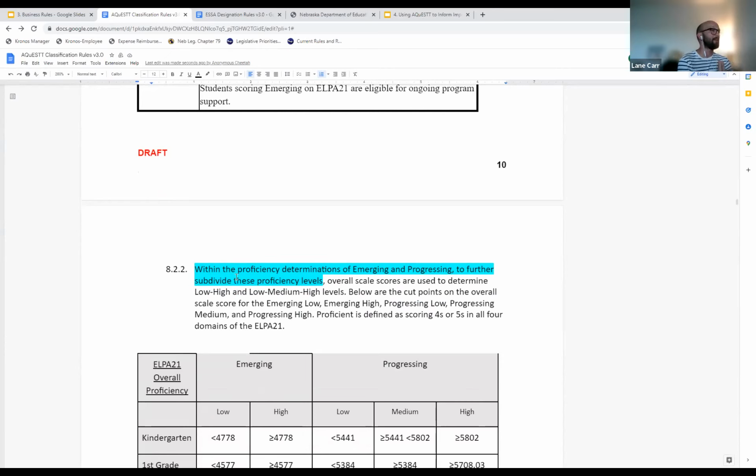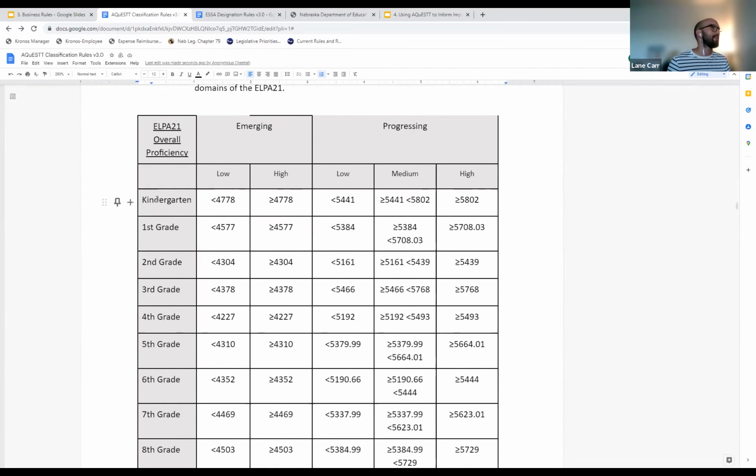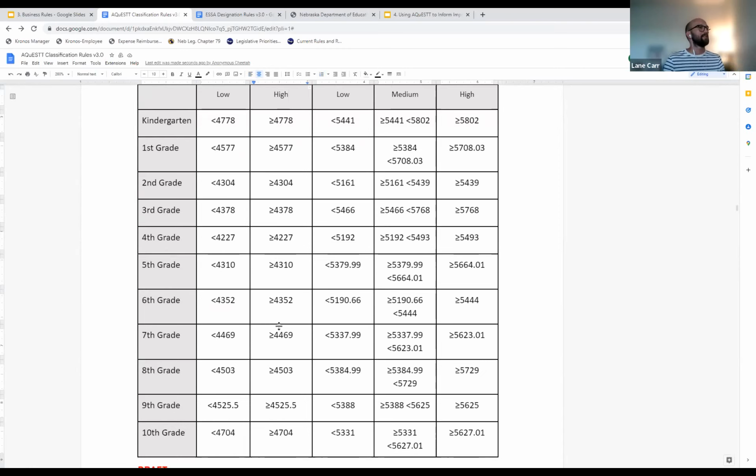Now, I will tell you, ELPA 21 was not created as a tool for accountability, but we have modified its calculations. We have modified these emerging and progressing levels to be a few more, cut a little bit more, so that we can see where students are and we can track growth. So here you'll see that there are specific cut points, specific scale scores at each of these grade levels. We take emerging and progressing and split it, so we have emerging low and high, and then the requisite cut scores for each of those specific levels.